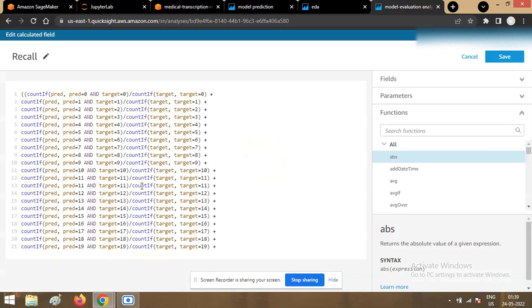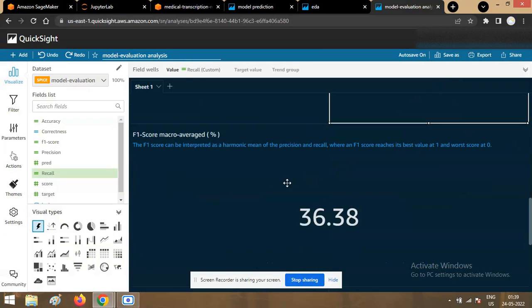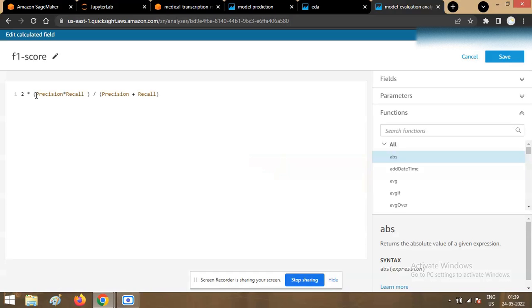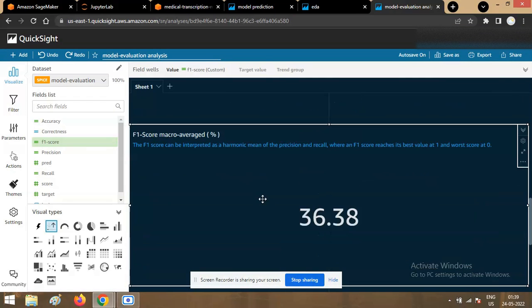And similarly recall, which is true positive divided by true positive plus false negative. We have done the same here for each class, for prediction equals 0 and target equals 0, and count if target equals 0. Like this we have calculated recall for each of the classes, did a macro average of it and published the score. Similarly for the F1 score, it's 2 times precision times recall divided by recall plus precision, where recall and precision are our previously calculated fields, and we are providing a macro average of the F1 score.